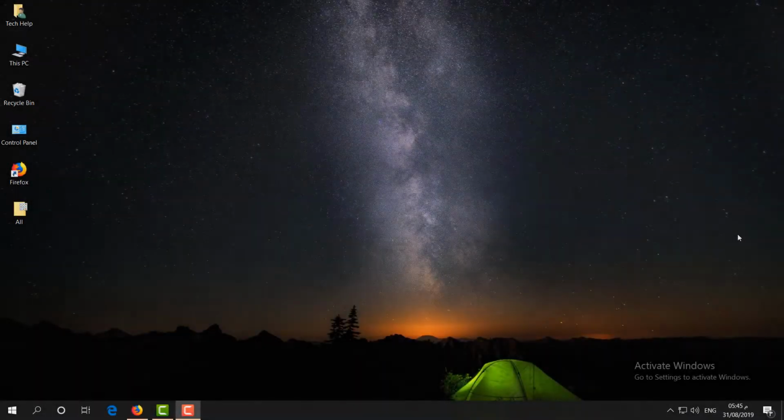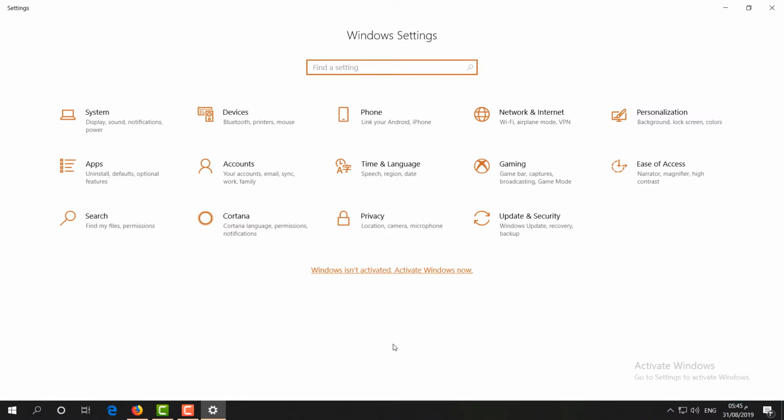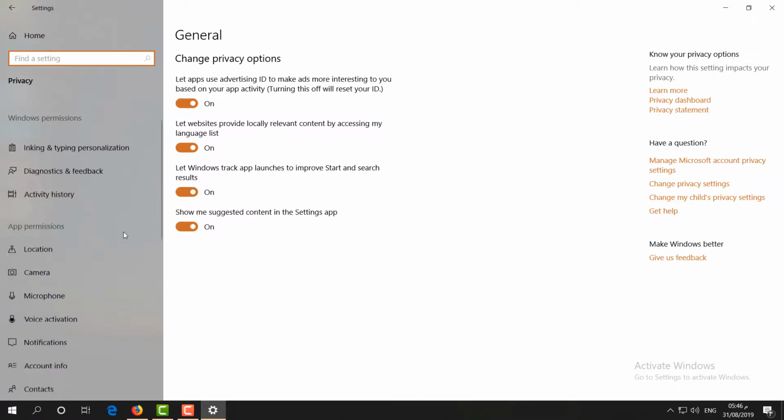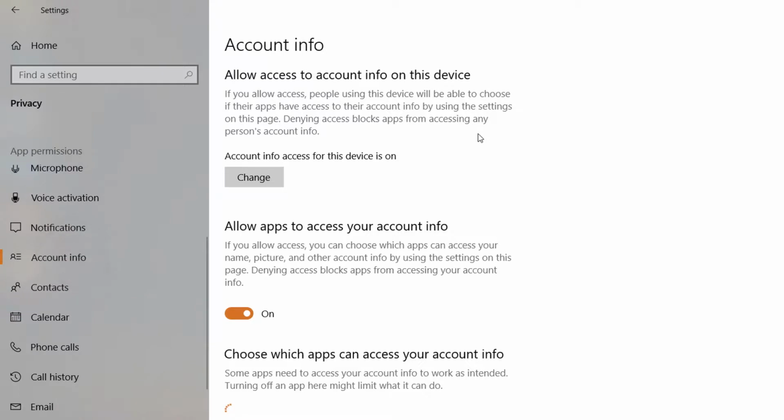In order to do that, I have to go to the Start menu, and then you will find Settings here. Simply click there and a new screen appears, which is Windows Settings. In this section you have to choose Privacy. On the left side you have to find Account information. If you click there, on the right side the Account information screen appears.